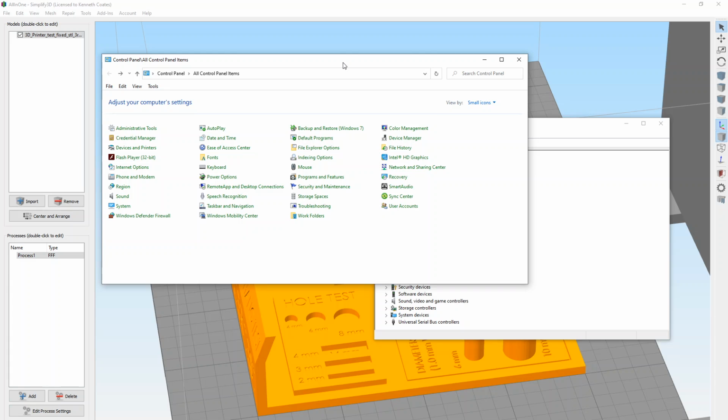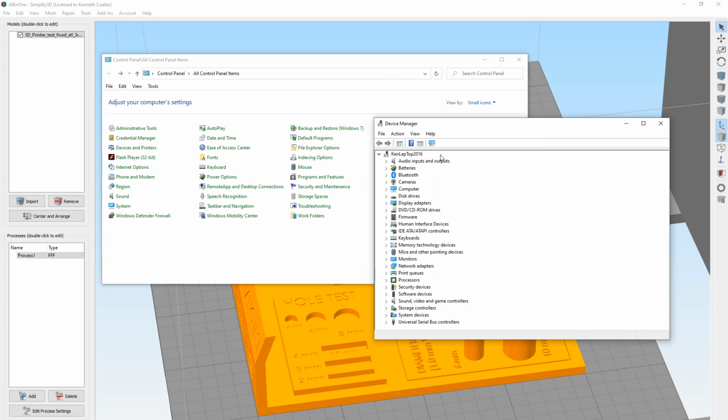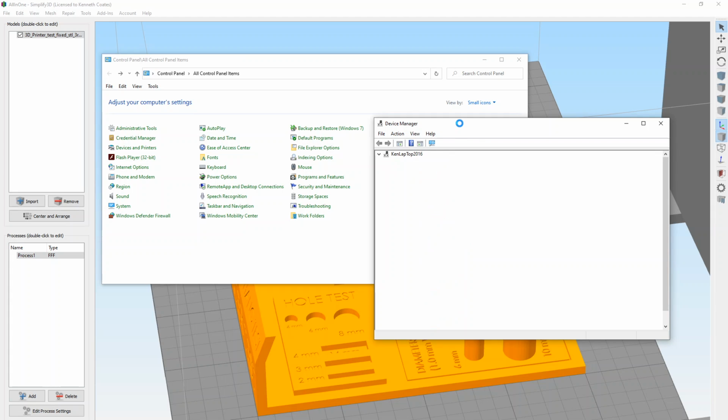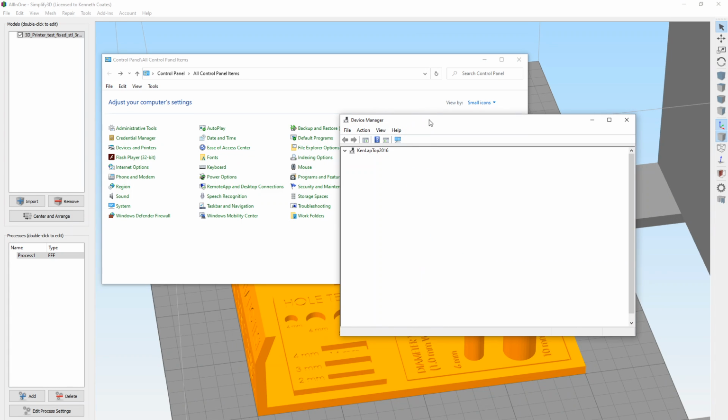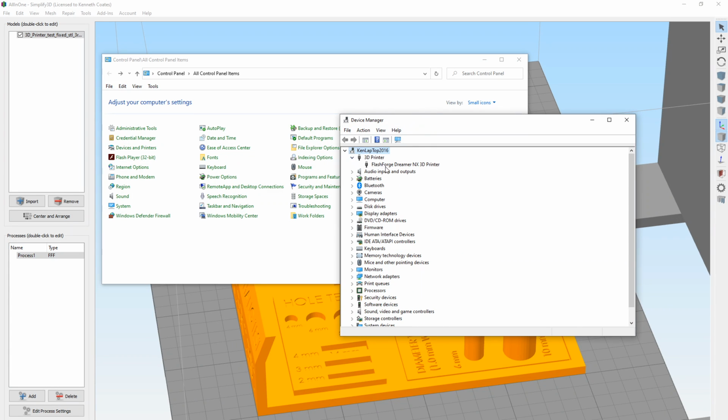So the Flashforge 3D printer, Dreamer NX, which is what I have, and I believe the Dreamer is the same way. When you install the driver for it, it installs as a 3D printer. So if you go to the Device Manager, look for it. It's not here. You have to turn on the printer first, and it'll show up. All right, so there's your 3D printer: Flashforge Dreamer NX 3D printer.